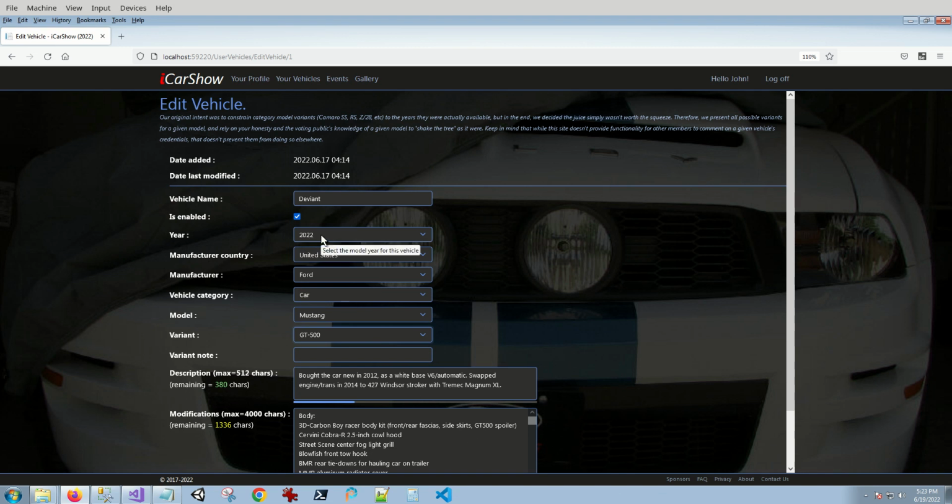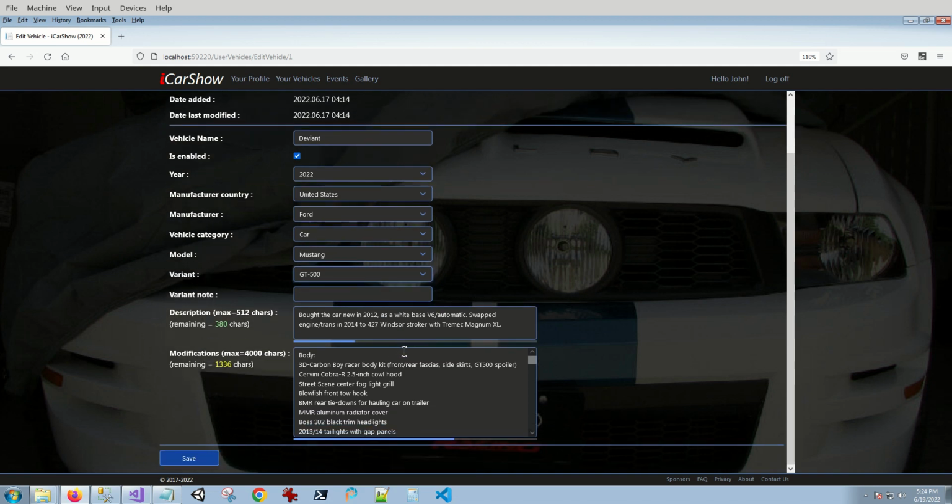I decided that the juice wasn't worth the squeeze in terms of making sure that a given model, manufacturer, and variant were available in the year that you specified. It's going to be up to you to pick reasonable stuff, because there's just too much code involved in that, and I just didn't feel like it. But once you get all that stuff done, you can put a description. It's up to 512 characters, and I might even make that smaller because I don't want that to get out of hand.